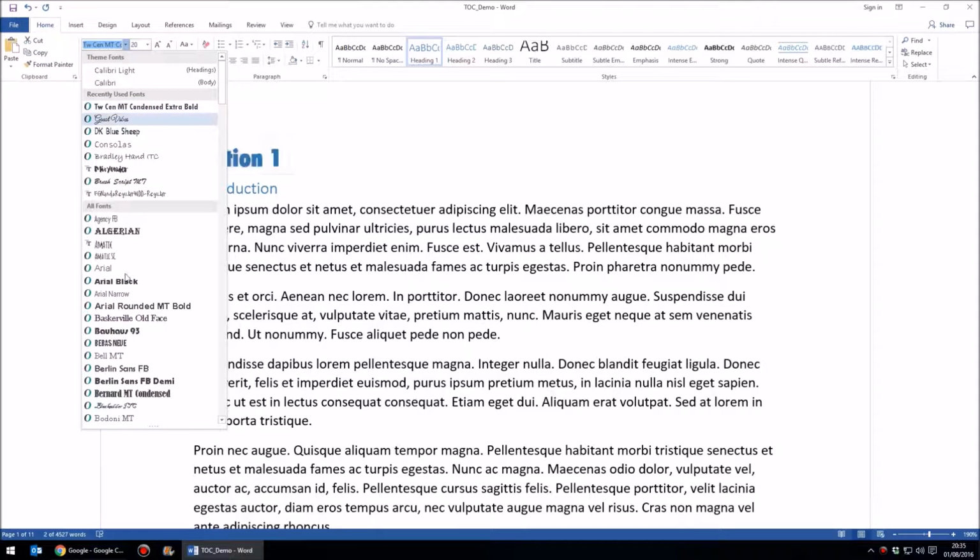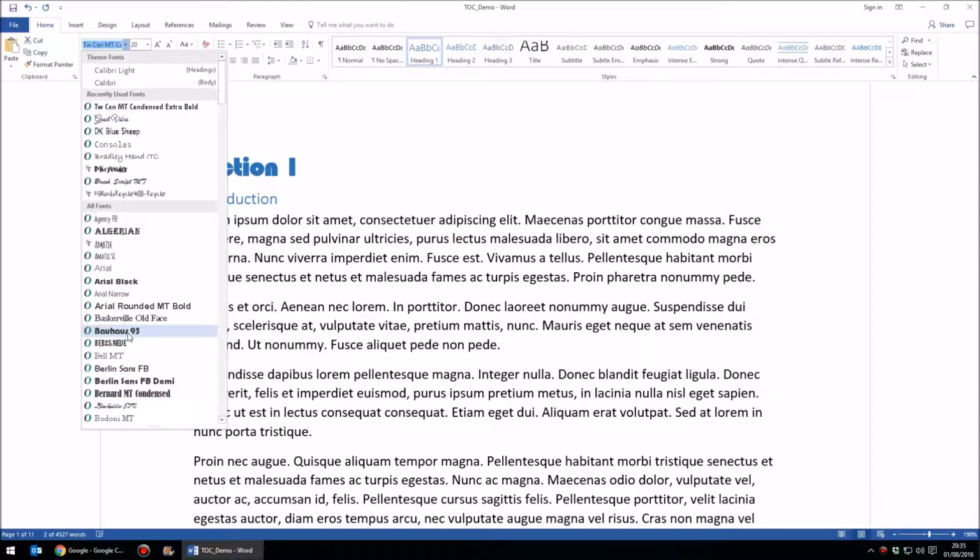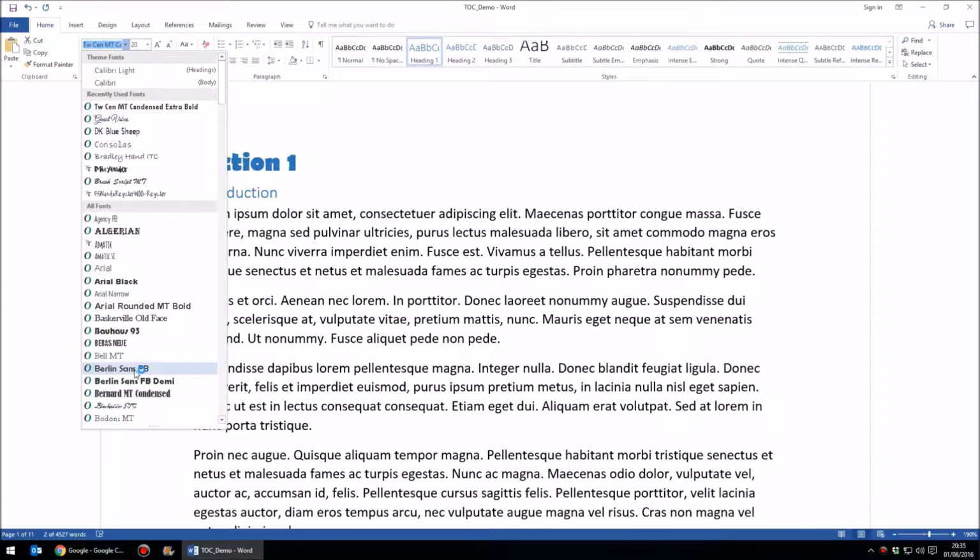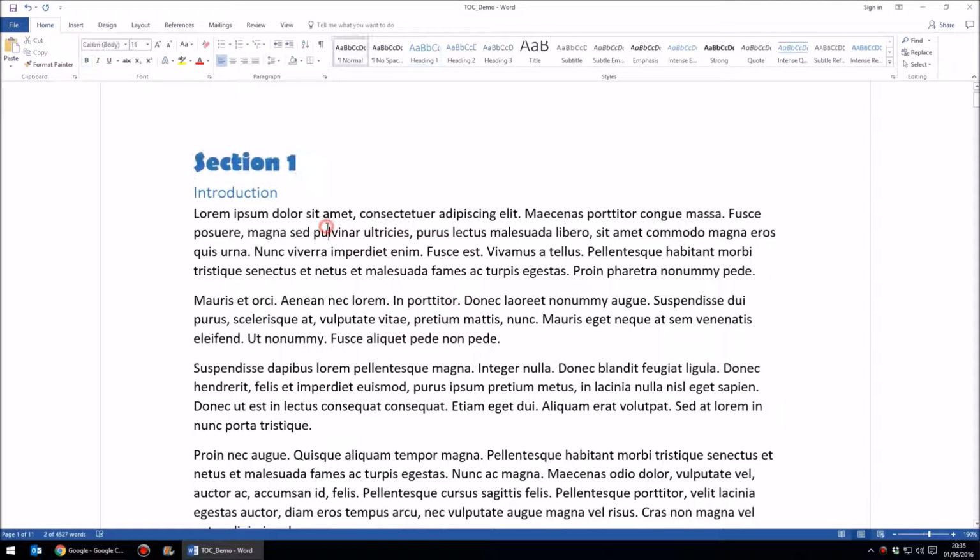That's a little bit blocky perhaps. Let's just try. Let's try this Berlin Sans. So I've selected my font style. We can change the font color as well. Let's change that to red here.